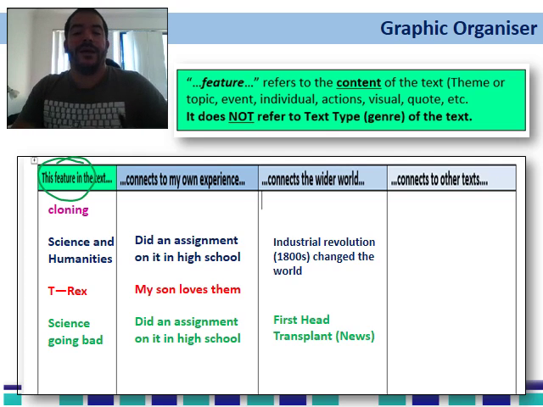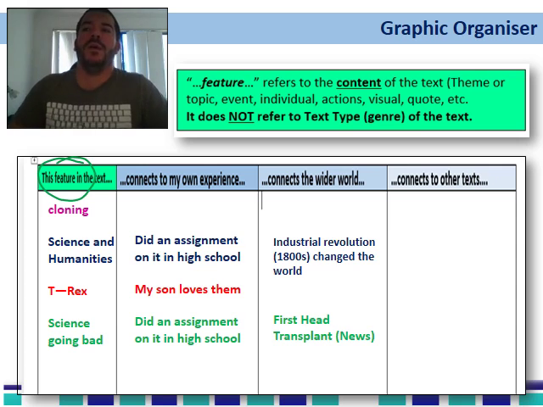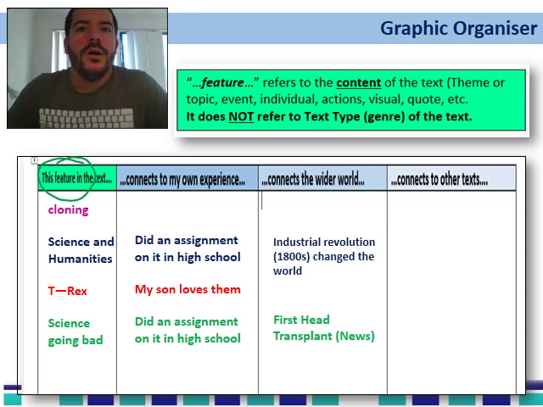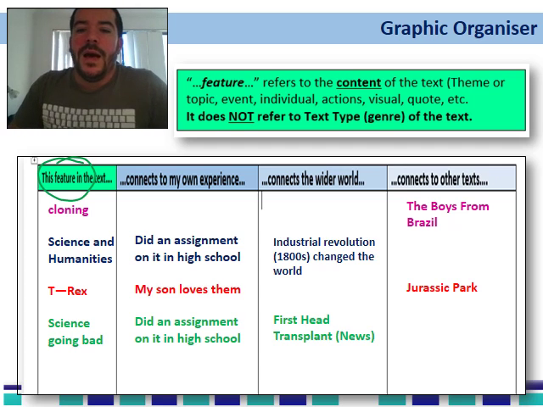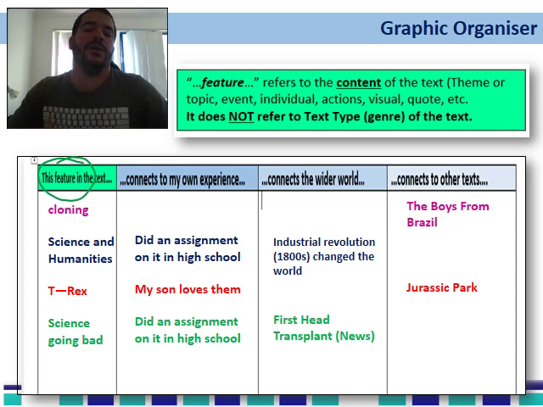I can then make connections to the wider world. So things like the Industrial Revolution of the 1800s, that changed the world through science and machines. I can make a link to science going bad with it was on the news the other day, the first head transplant on a dog on the news, and potentially that could go wrong in so many ways, but it's also kind of cool. And also then connections to other texts, for example the 1978 film The Boys from Brazil, where they're trying to clone Hitler's. They didn't think that one through, did they? And also Jurassic Park, because, well, there's a T-Rex in it that eats people, so that's always entertaining, and proves that science can go wrong.